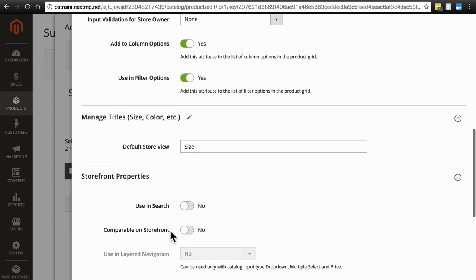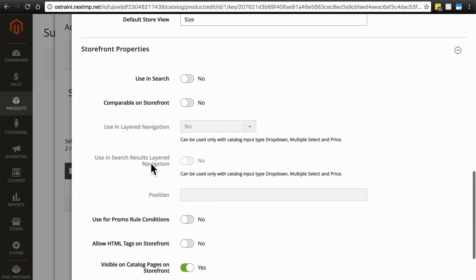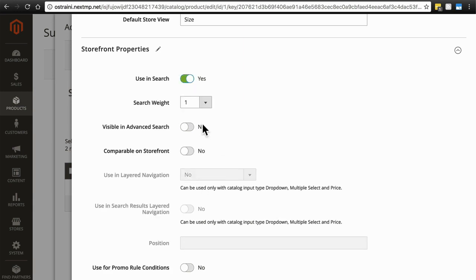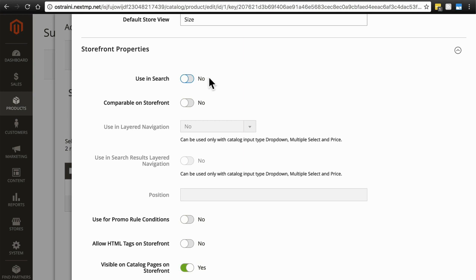And then finally down here, we have storefront properties. Use in search will determine whether someone can search for the value of this field, essentially. If we expect the customer to be performing a search on our website for the size of a product, we would say yes. And then we have another few options that we can choose from down here. I don't think in our case, most customers are going to be typing in 12 ounces or 10 ounces in the search bar. If anything, they're going to be typing in mug. So I'm not going to worry about using this size for searches.